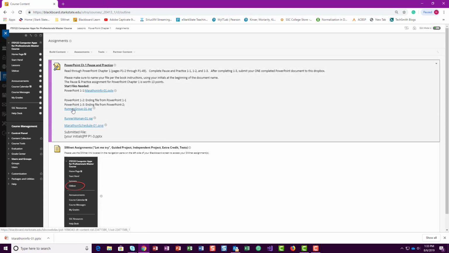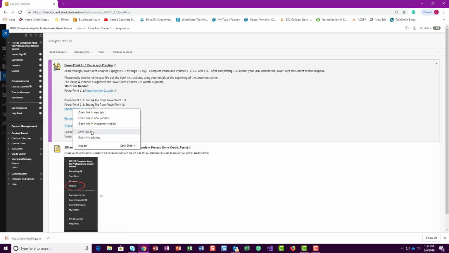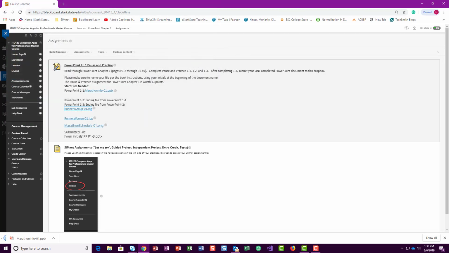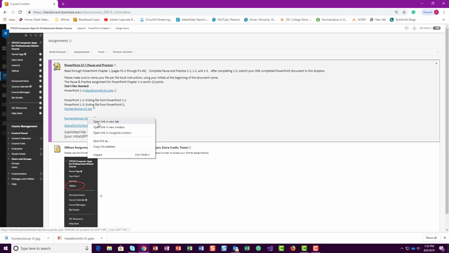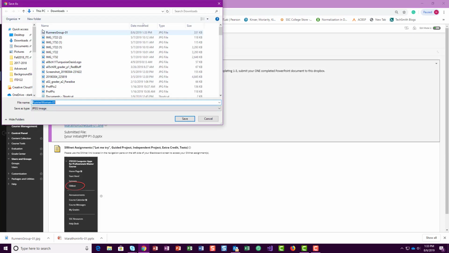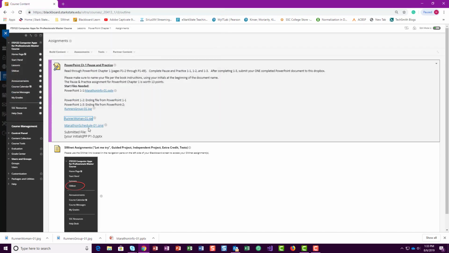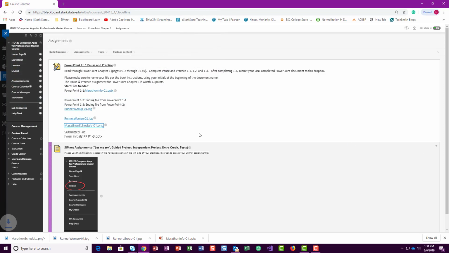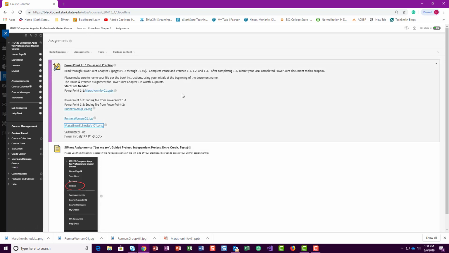So I'm going to right-click while pointing to it, and because I'm using Chrome, I have the Save Link As, and I'm going to put it in my downloads. You put it wherever you want it. It's going to be Runners Group 1, JPEG, save it. Runner Woman 1, Save Link As, Downloads, Save. Marathon Schedule, Save Link As, and then you navigate where you want it and then save it. Okay, so now I have all of the files that I need to complete this pause and practice.